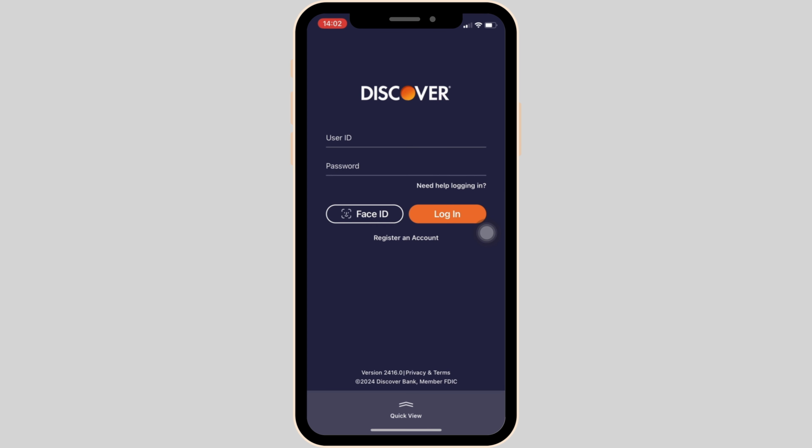Once you have been logged in, what you want to do is look for an option or the tab that says Account or Card Services. Within the Account or Card Services section, there should be an option labeled View Card Number or something similar to it. Tap on this option.